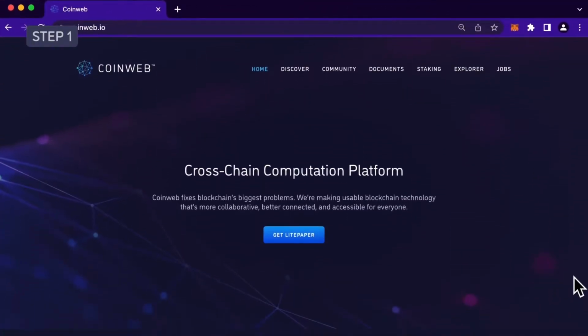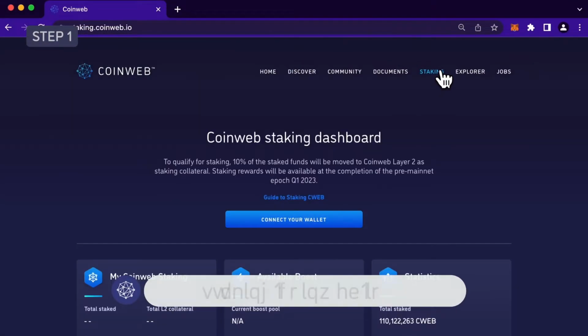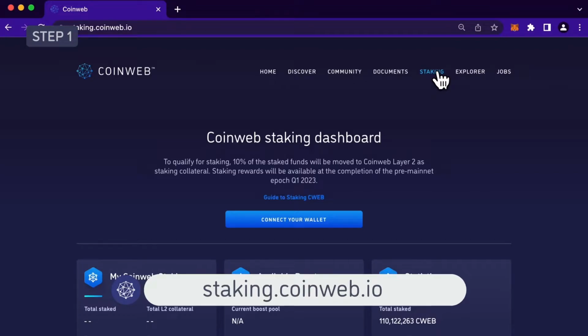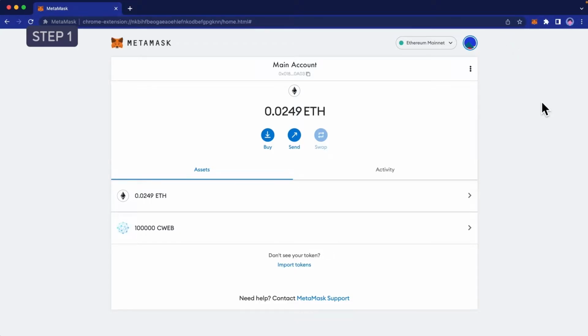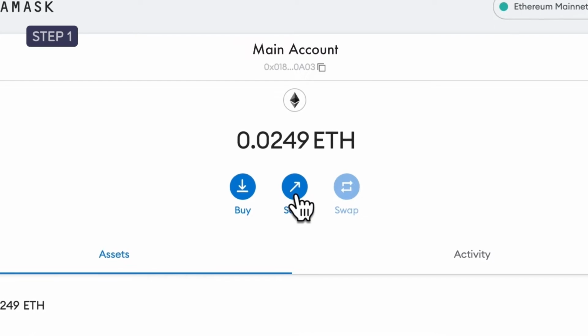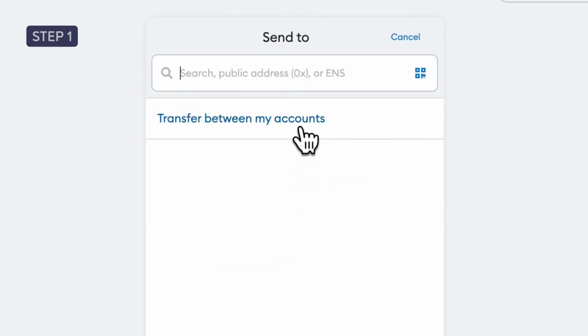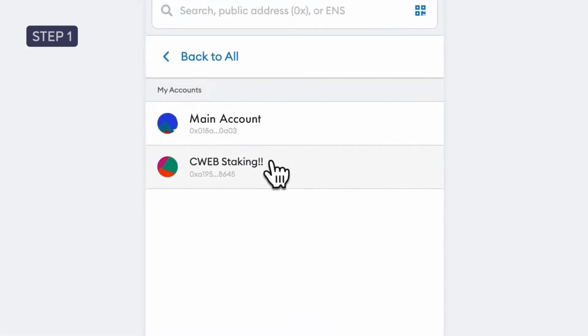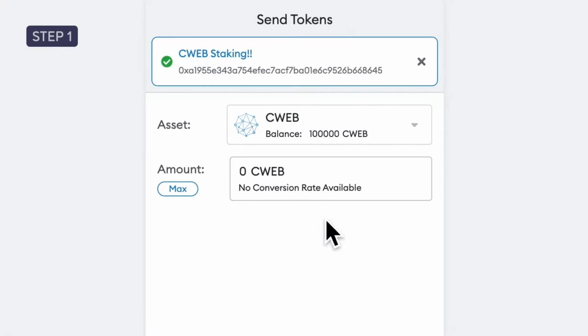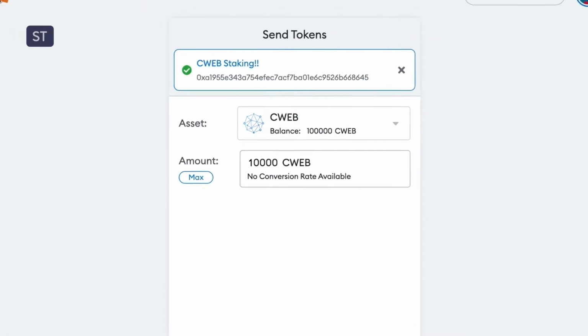Step 1. To increase your staked amount, first go to the Coinweb staking dashboard on staking.coinweb.io. Open your MetaMask wallet and increase the amount of CWEB in the account/address you are using for CWEB staking. In our example, we've been staking 30,000 CWEB in our account named CWEB Staking, and will now send an additional 10,000 CWEB to this account.